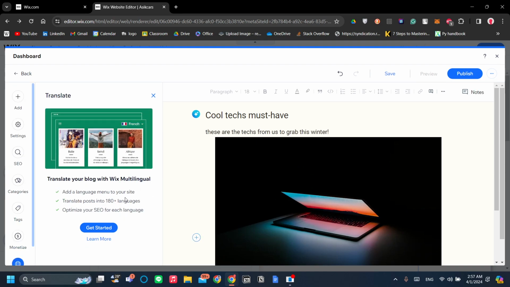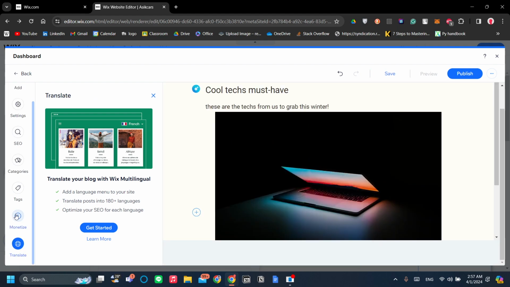And next is this translate feature. I wouldn't bother, but this is to just make sure you can reach the highest amount of audience if you can make your particular post over here available in many languages. So that is all for the blog post. The last thing you want to do is to click publish.